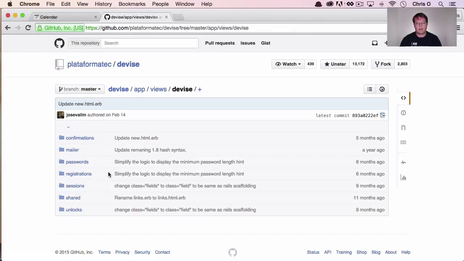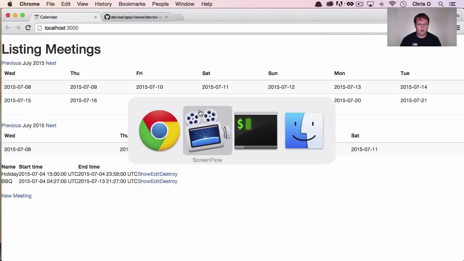That's really the balance that I was hoping to strike, and I didn't realize we were going to basically just kind of copy Devise when I started this. It turns out to be really, really great. So let's take a look at what we've got.